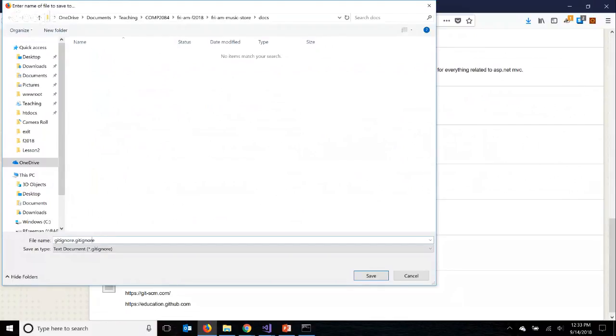For now, you can just call it gitignore.txt just to download it. And then we can open it up and rename it. So just save it as a text file if you need to, that's fine. Save it as a text file.